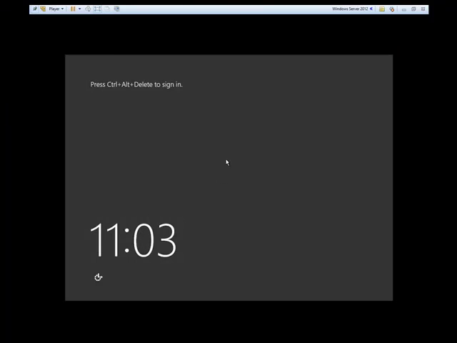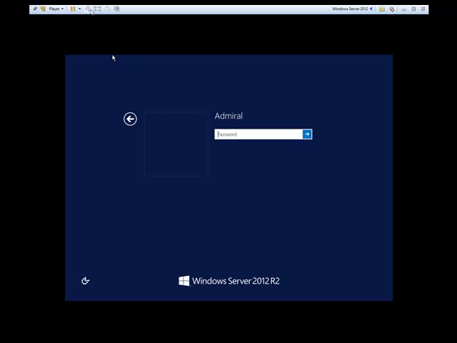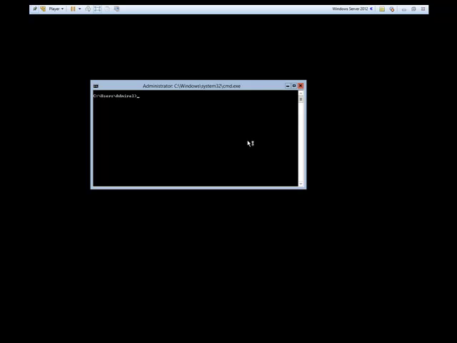You can see I've gotten the box back up after we've done our install. I'm going to do a Control-Alt-Delete, and I'm going to log into the box. And you'll see that the graphical user interface has been removed from the box. So this poses a problem. This is the command line interface for the box, and this is what you start with when you're in Server Core. There is no graphical user interface installed anymore.